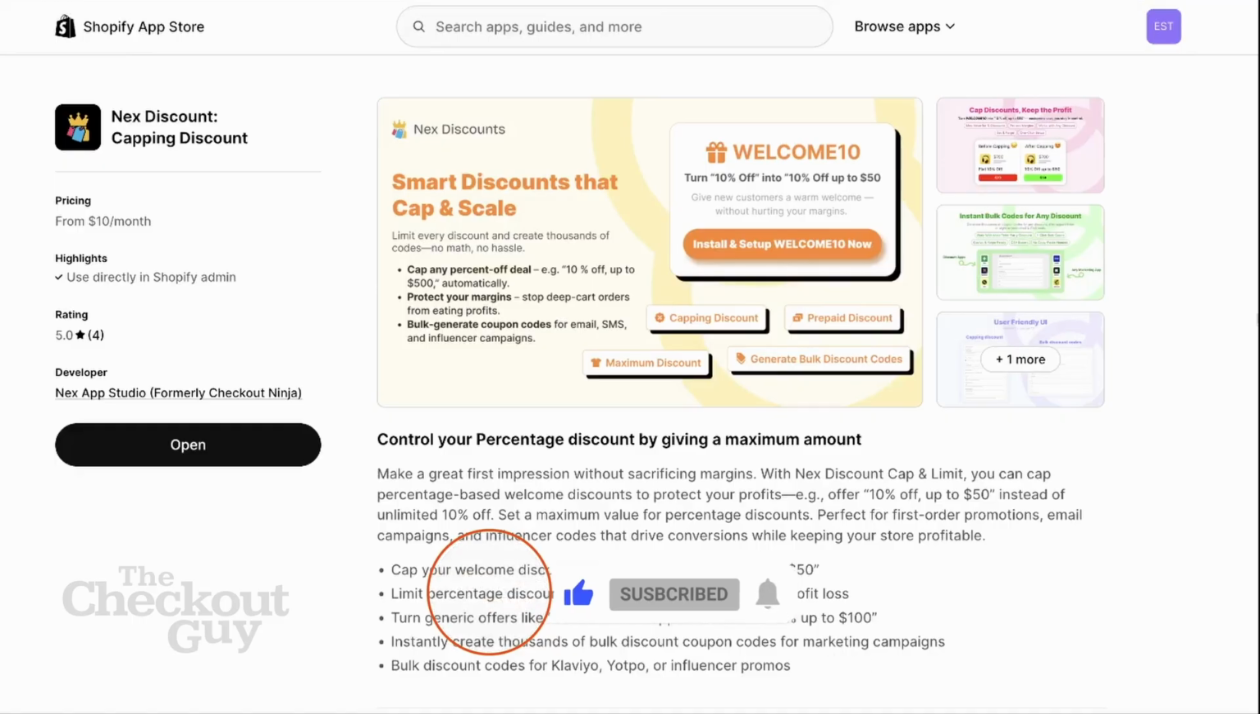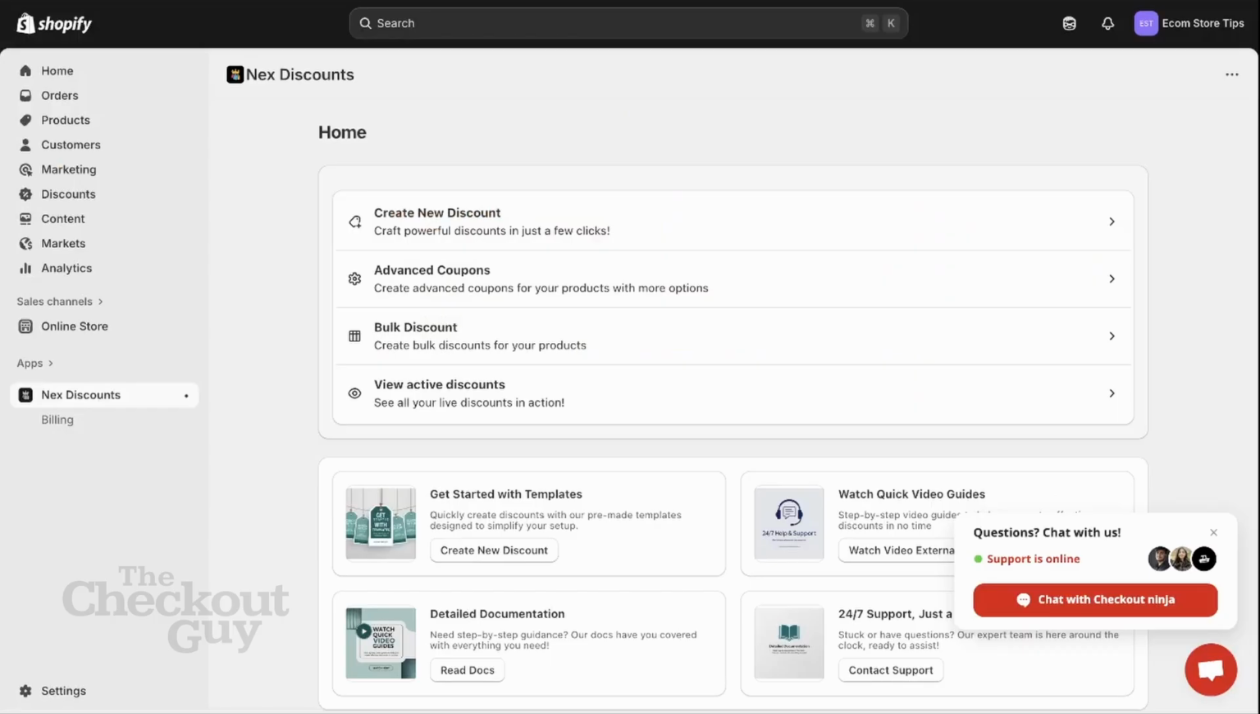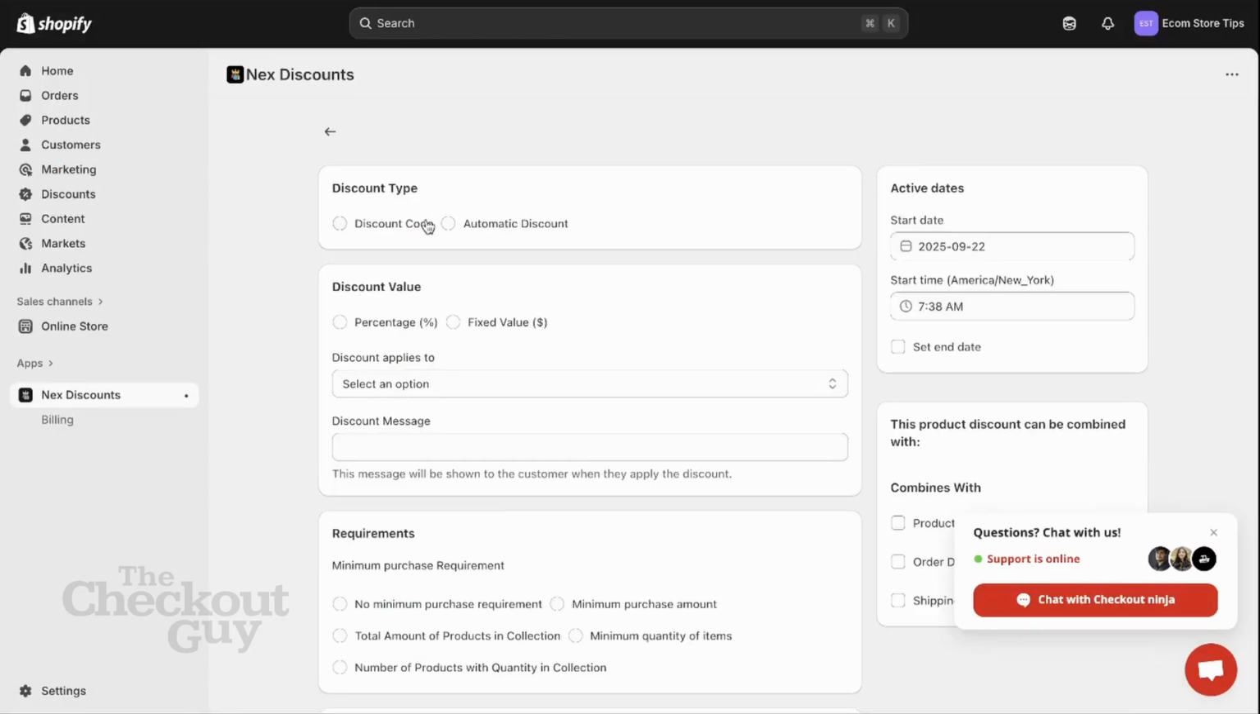So, for setting up a discount percentage with a cap amount, I'm using the Next Discount app downloaded from the Shopify App Store. I have also attached the link to this app in the description box. You can check it out. I have installed it and opened the app from the Shopify admin panel. I'm clicking on create new discount.